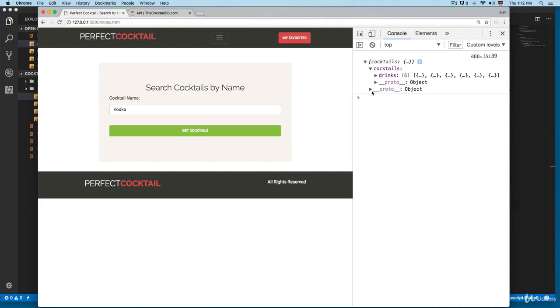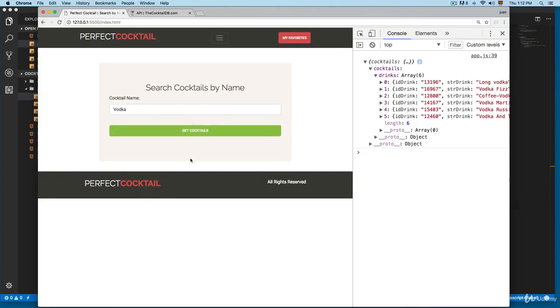So in the next video, we're gonna continue working with this. The idea is that we read these values and we print the results here on the bottom. So let's continue in the next video.